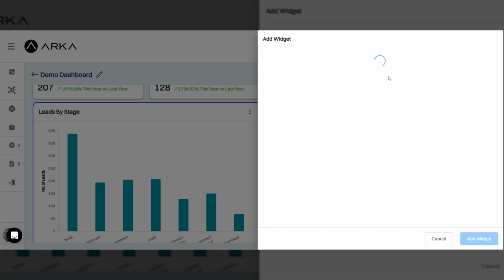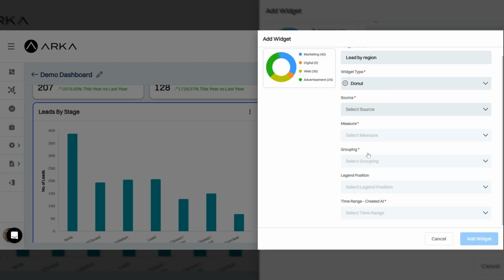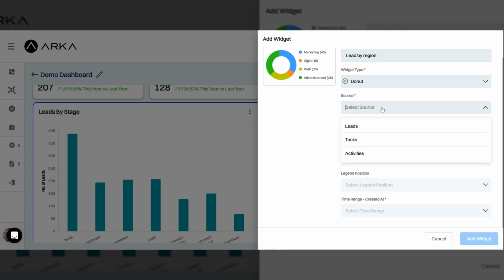Next, I'll create another donut widget to display the region of the leads, which shows how many leads were generated in each region. I'll name this widget Leads by Region. Again, I'll choose the donut graph option. For the source, I'll select Leads.